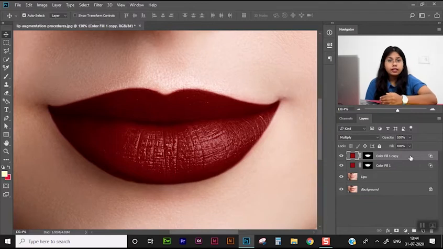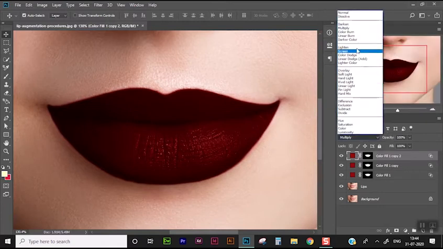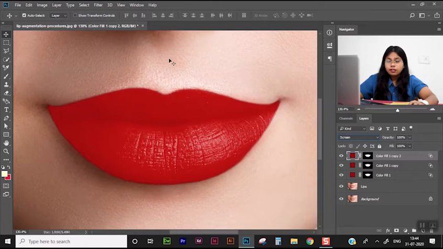We want to color the lighter areas as well. So we'll make another layer, Control J again, and change the blend mode from multiply to screen. Now what screen does, it is used to lighten things. It lightens up the areas. Now we don't want the entire lips to get this effect. We just want it on the highlights.